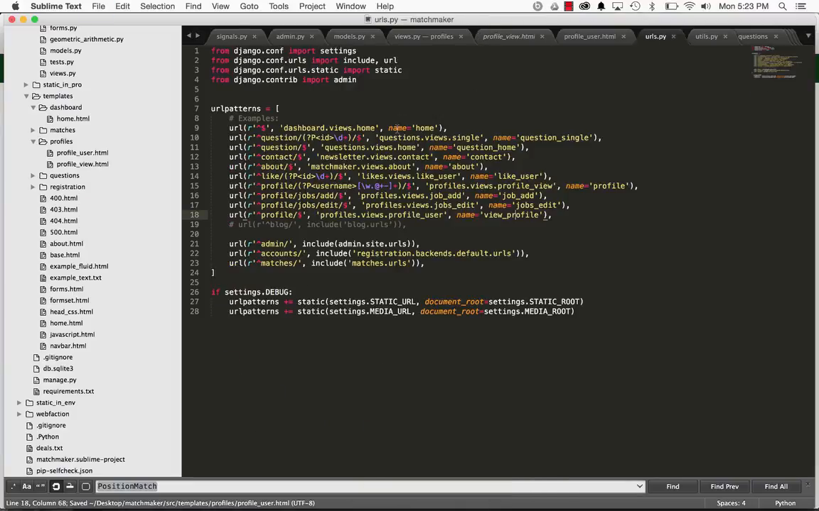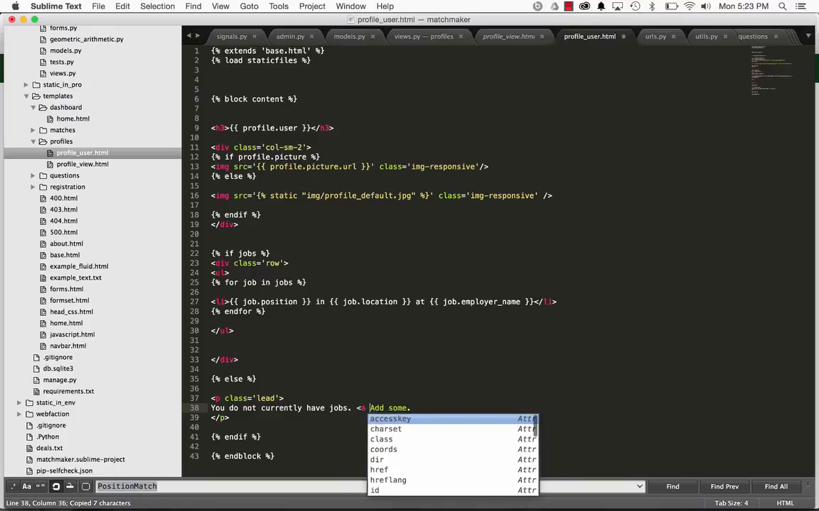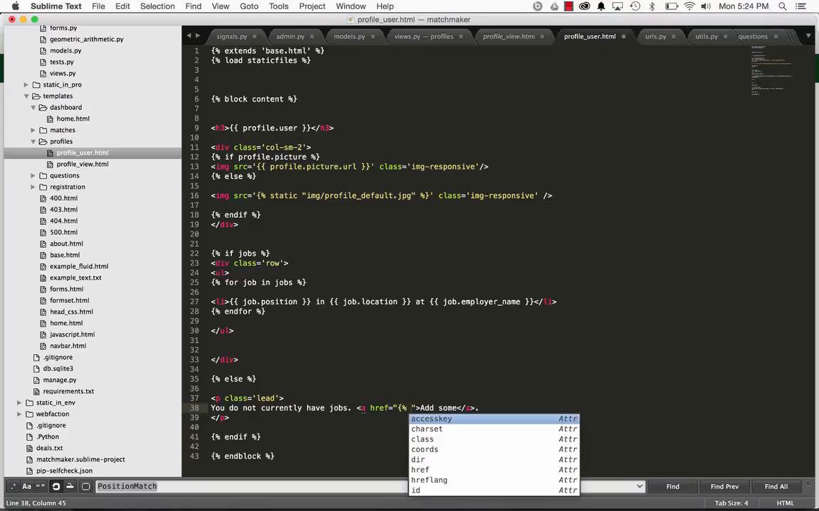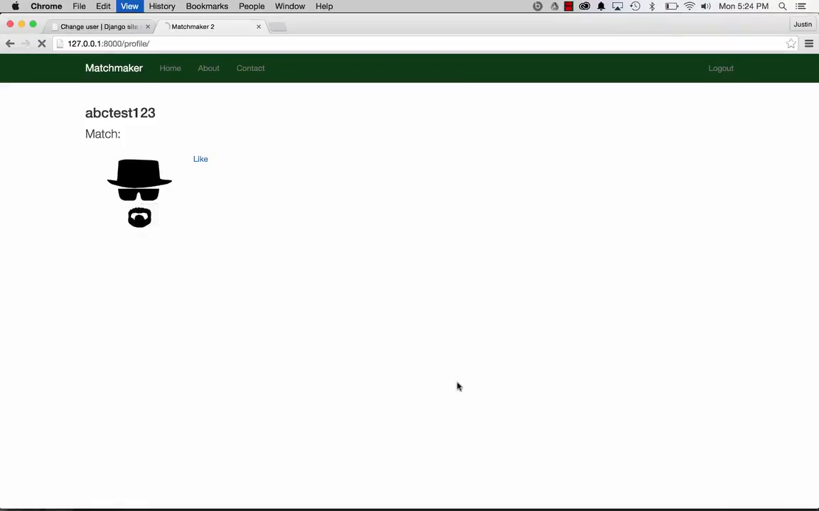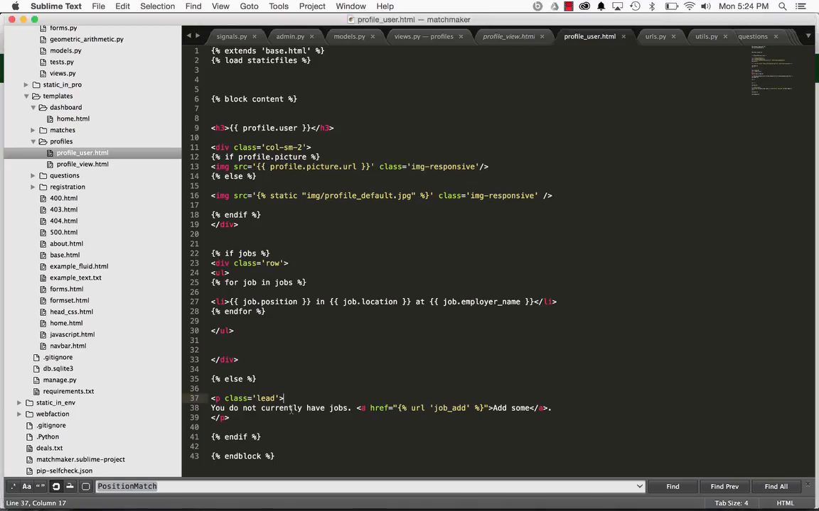So let's go back into our URLs. And to add a job, it's just jobs add. So we'll go in here and just change this to a href equals to, double quotes, close off the a tag and close off the a tag on both sides. And then we'll just do URL, single quote, job add some. And then we refresh in here. Now we can add some jobs.